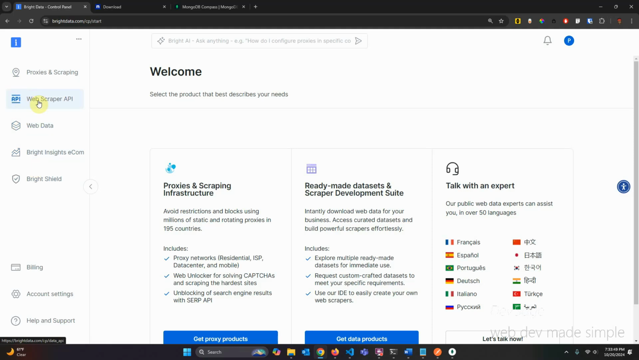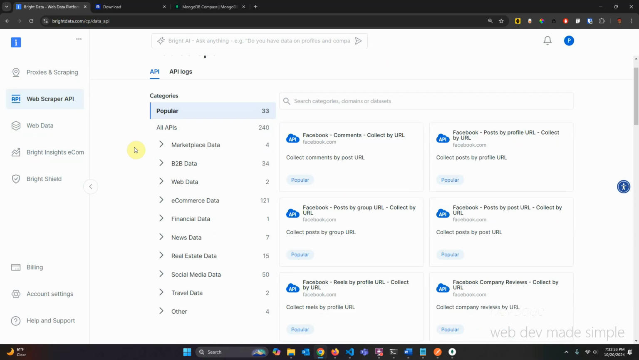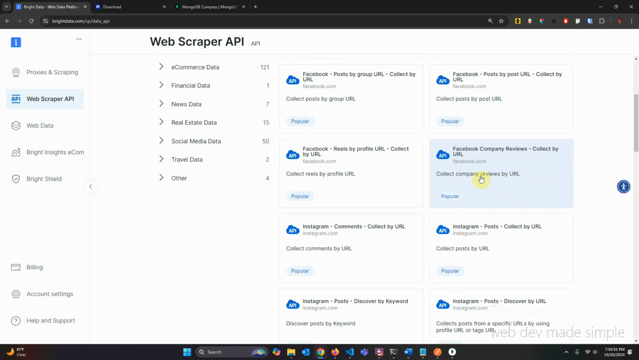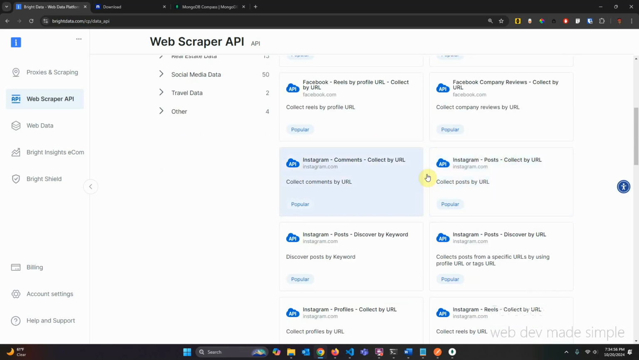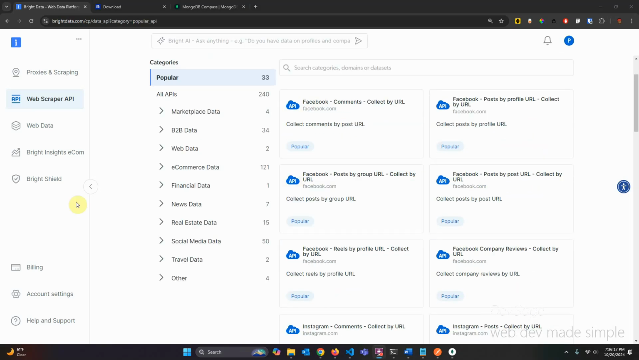In this case, we're going to be looking for the web scraper API. If you click that, you're going to see a bunch of different pre-built scrapers that BrightData has. In this case, these are Facebook scrapers where you can scrape Facebook comments by URL. Also, we have Facebook company reviews, so you can get all the company reviews by URL. There's Instagram comments that you can retrieve, or Reels. And there are a bunch of other cool pre-built scrapers here too.